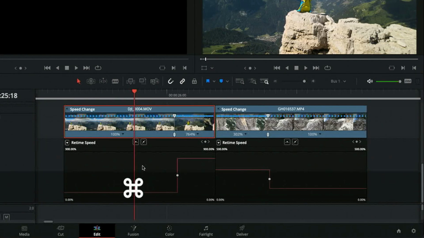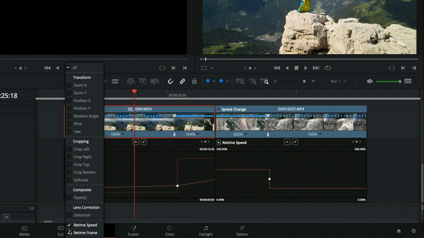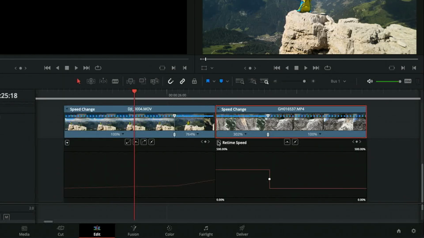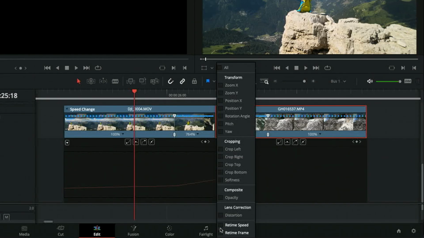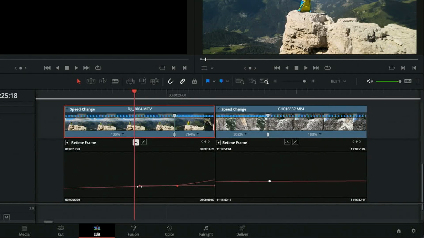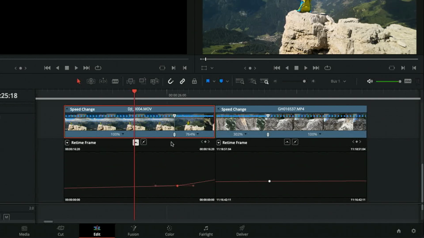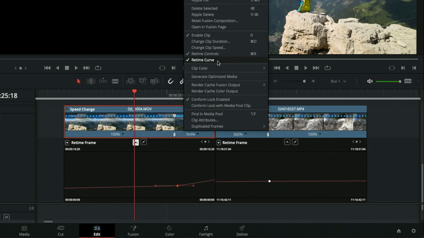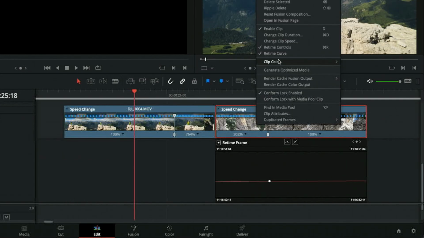Then I do a bit of undo and go back to what I think is the right way. Retime Frame. Here, to smooth the ramp, we click on this icon and soften it as before. We close the Retime Curve panels and focus on the basic controls.